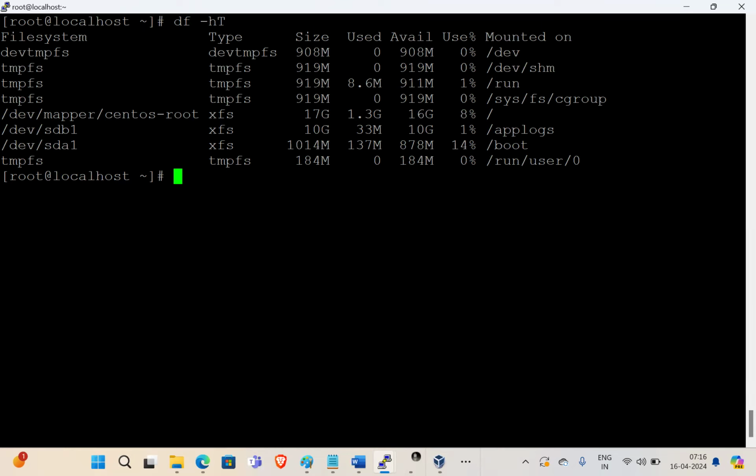Guys, understood or not? Yes. It means it will appear when we reboot, right? When we want the applogs, it will appear, because it will mount it while restarting the OS, since we mentioned it in the /etc/fstab entries. Guys, understood?